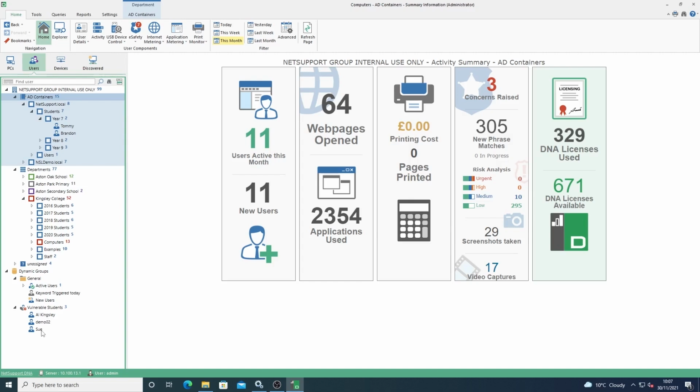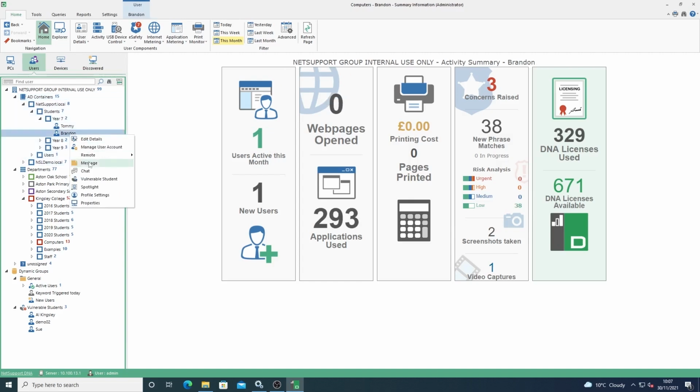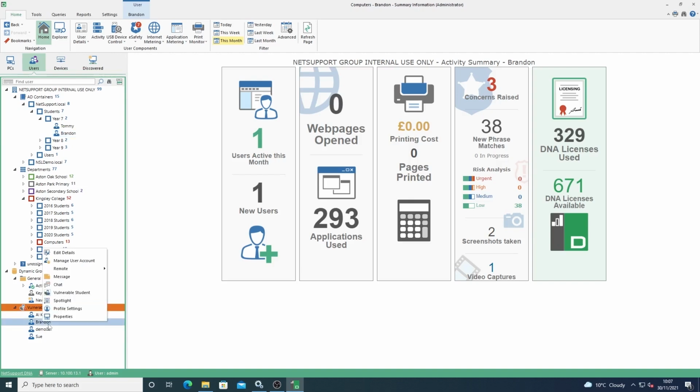And as you work through your main directory of users, let's say you've got a student who has now been identified as being vulnerable, you can add them really quickly into that dynamic group by right clicking and just choosing the option vulnerable students. From there you'll see that Brandon's now been added into that group. If you were to put someone in there by mistake, you can just right click on them again and choose vulnerable students again, and it will remove them and put them straight back into their group just here.